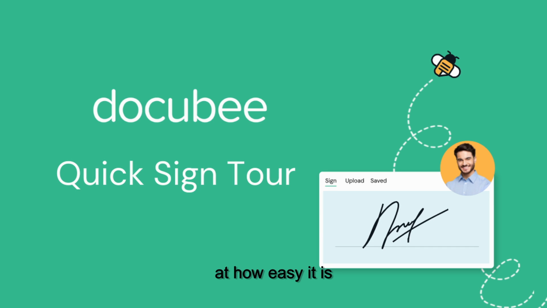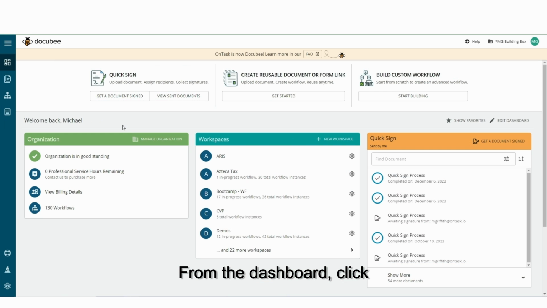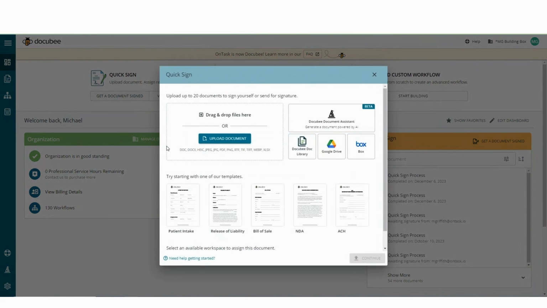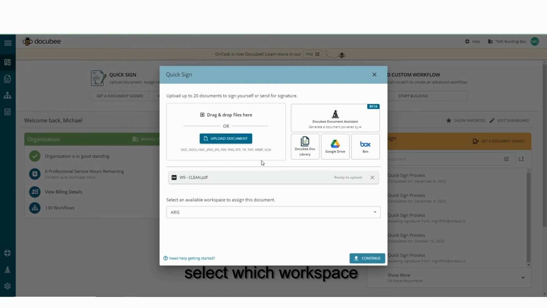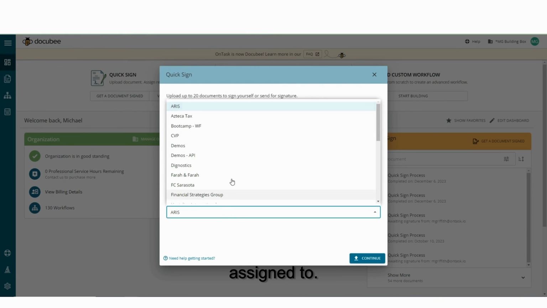Let's take a look at how easy it is to get documents signed using Docubee's QuickSign feature. From the dashboard, click Get a Document Signed here. You're able to upload 20 different documents from either your computer document library, Google Drive, or Dropbox. I'm going to upload a document from my own computer. Now, we'll need to select which workspace the document will be assigned to.